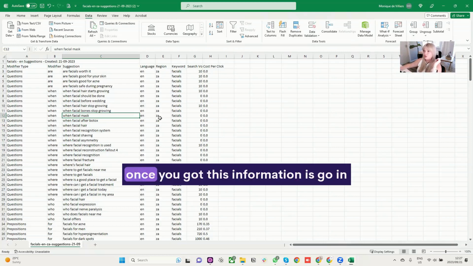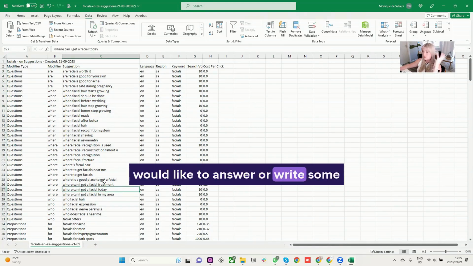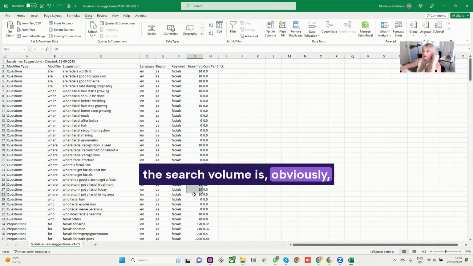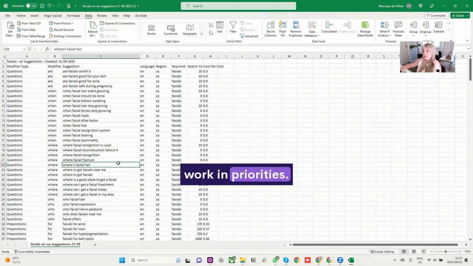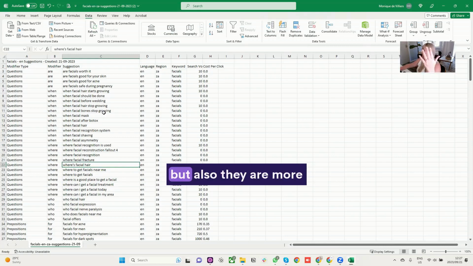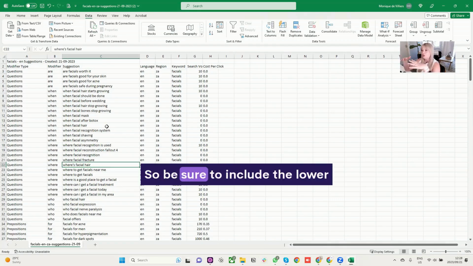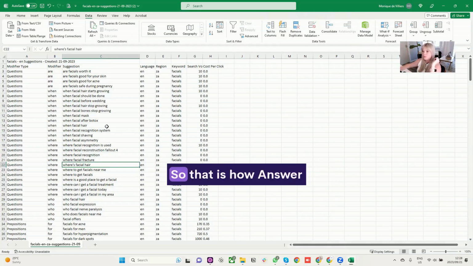So what I want you to do once you've got this information is go in and choose the keywords that you would like to answer or write some content about, and note what the search volume is. Obviously, in terms of priority, things that are highly searched are worth putting closer to the top, but they are also busier categories. That means you're going to be competing quite a lot. So also be sure to include the lower search volume things because they are very important as well.